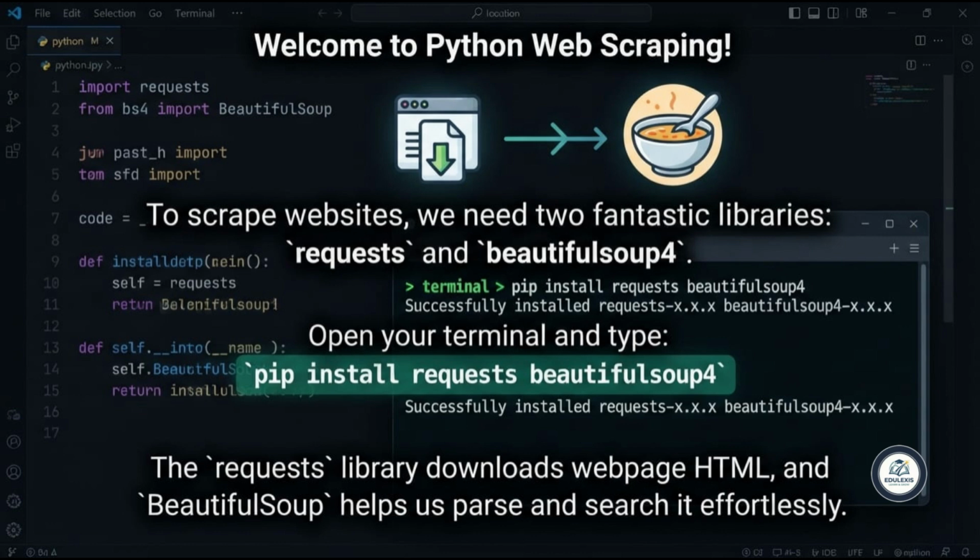Have you ever looked at a website and wished you could automatically download all its data into a spreadsheet without copying and pasting manually? Today, on day 63, we are diving into web scraping using Python and BeautifulSoup. By the end of this 15-minute session, you will learn how to extract raw text and links from any web page. Let's jump right in.